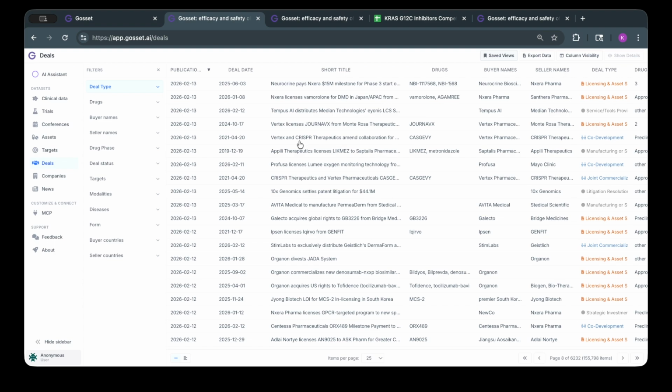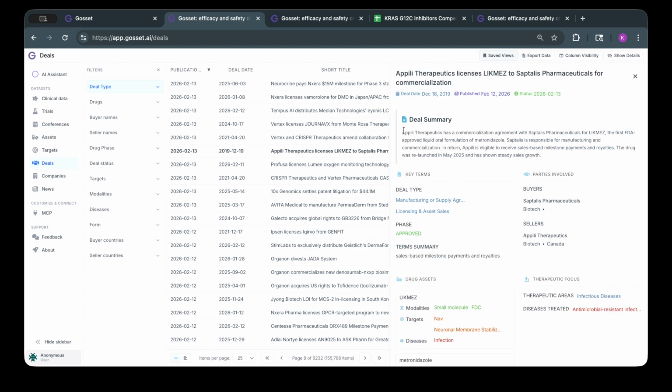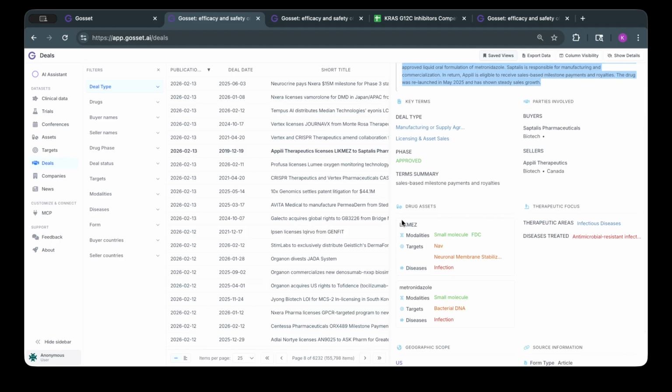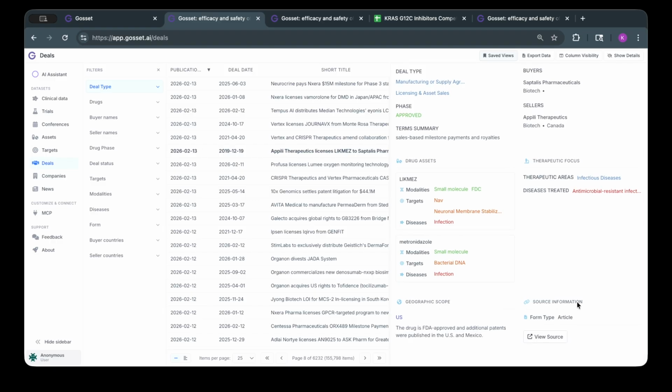For each deal, we give you a high-level summary of the deal, the terms of the deal, and information on the specific drug assets involved, including their modalities, targets, and diseases treated. We also include a link to the original source of information so that you can dive into the original context.